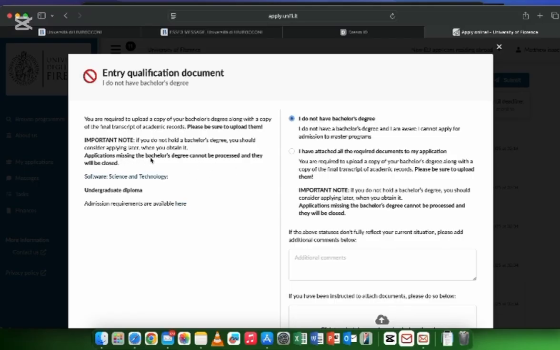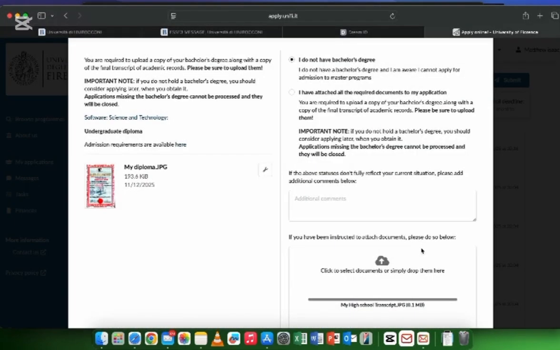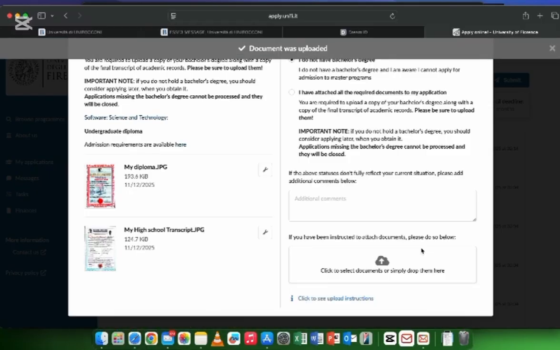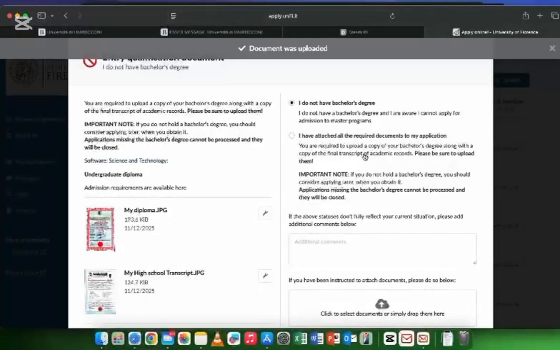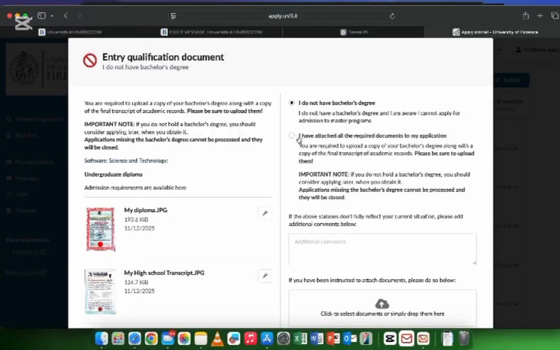An application without the bachelor's degree cannot be processed, so make sure you have your bachelor's degree certificate ready for the application. You just click here. Make sure you add every educational document, transcript, your WAEC if possible. But here you don't really need your WAEC because you're applying for masters, so they don't stress you for WAEC results or scratch card. Once you're done, you click on this: I've attached all my required documents to my application.